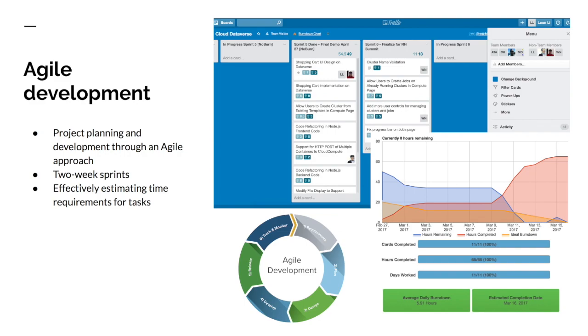For each sprint, we define the possible use cases and make a plan for the tasks we are going to do, while effectively estimating the time required for each task. After finishing each sprint, we reevaluate what we have done and make a plan for the next sprint.